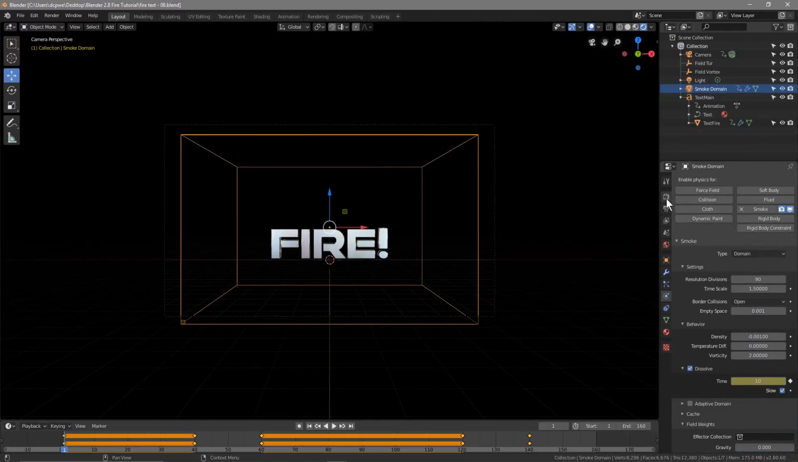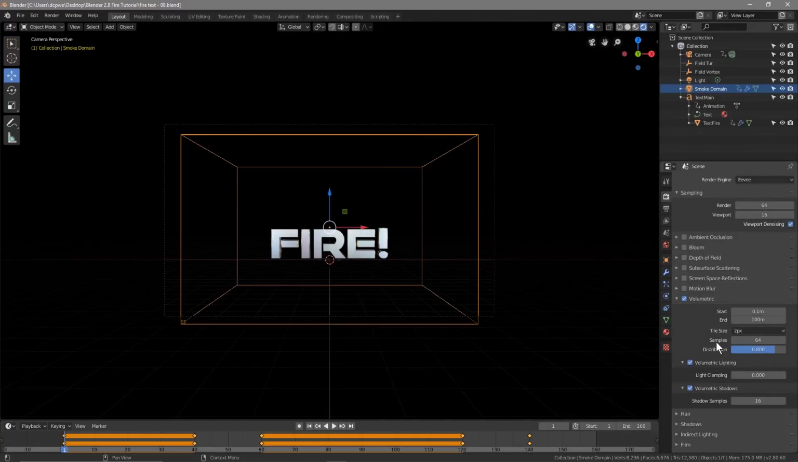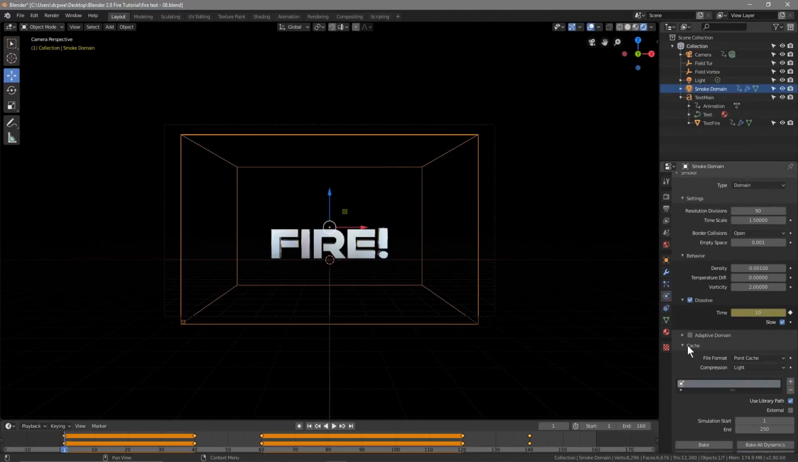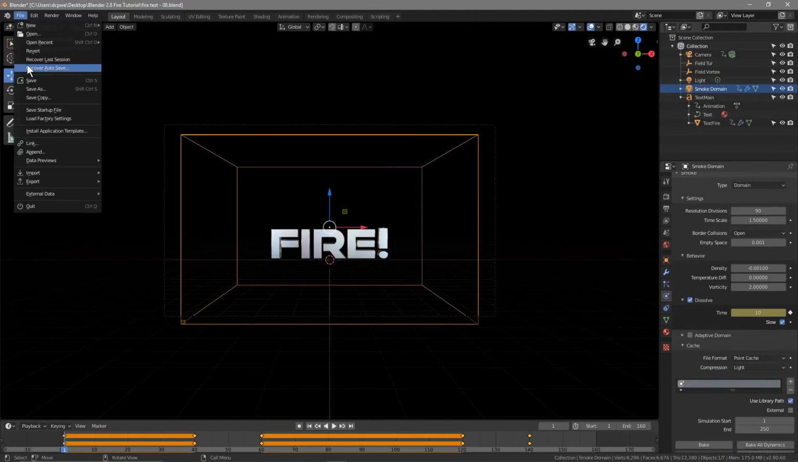Let's go to the render settings. And in the render settings, just make sure volumetric is turned on, set the tile size to 2. We'll leave the samples at 64, and then the volumetric shadows, we should probably set this to 64 as well. 64 and 64 here. So let's go back to the physics, and inside the physics, we're going to open up this cache. Let's go to File, Save.